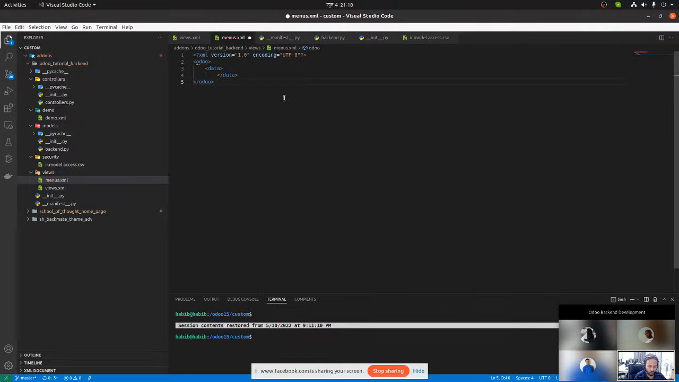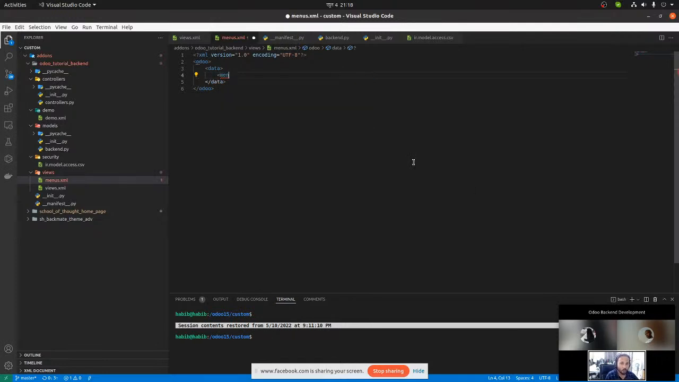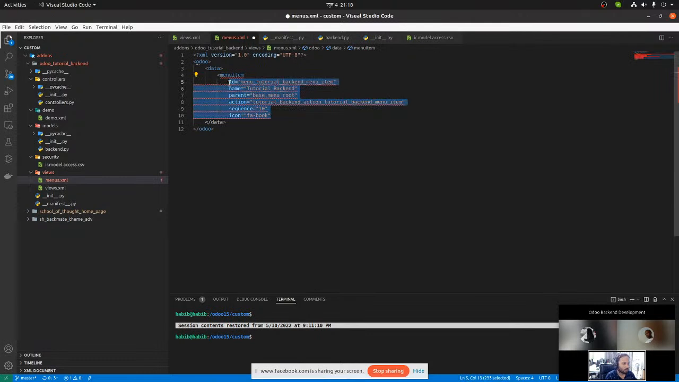So I have done this. In this data, I have to create two menus together. Okay, the two menu items. One is the main menu and another menu will appear in our views. So let's create the main menu first. So I have to write menu item. Okay, it is giving some suggestions here. I'm not going to take all these suggestions.